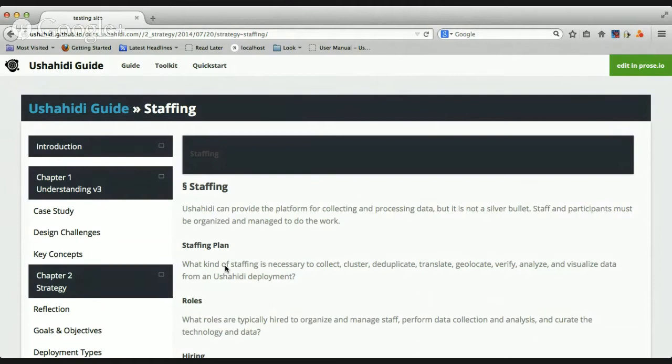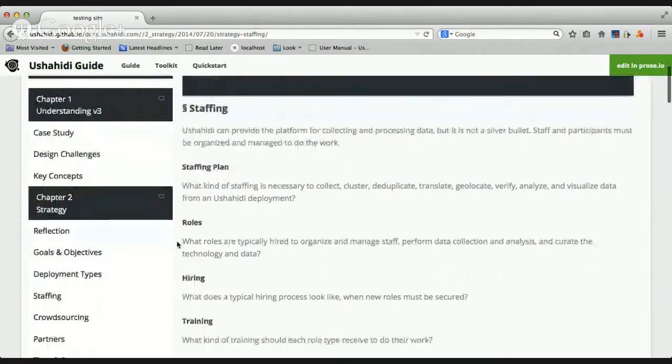What plans do you have? What roles typically come in place? How do you hire them? What's the training program that's typically in place?